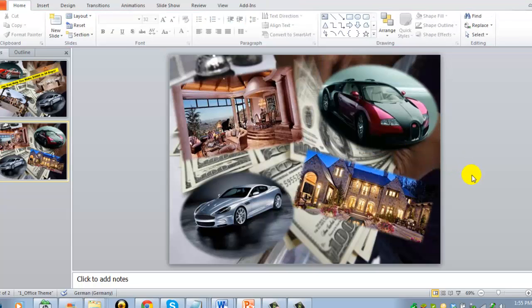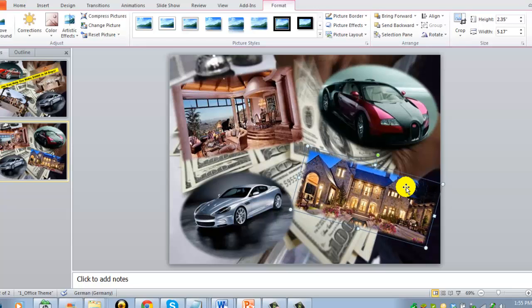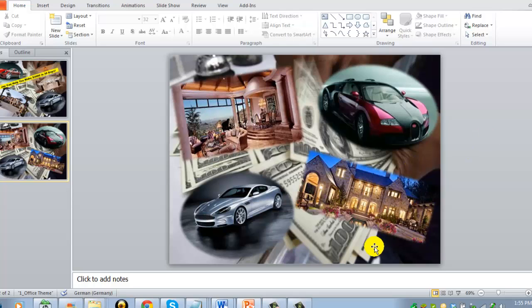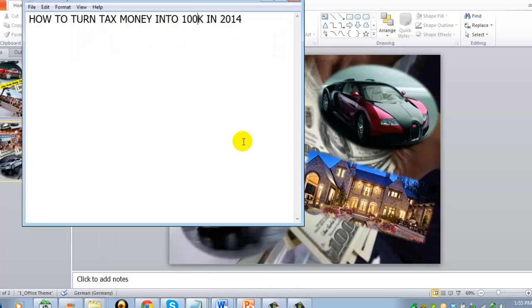So we move this up a little bit. Move this down a little bit. Over, just a little. So what do you think? Luxury view, luxury house, luxury cars. It just smells of money. Let's go back and get our words. Remember our words that we did? Okay, here you go.